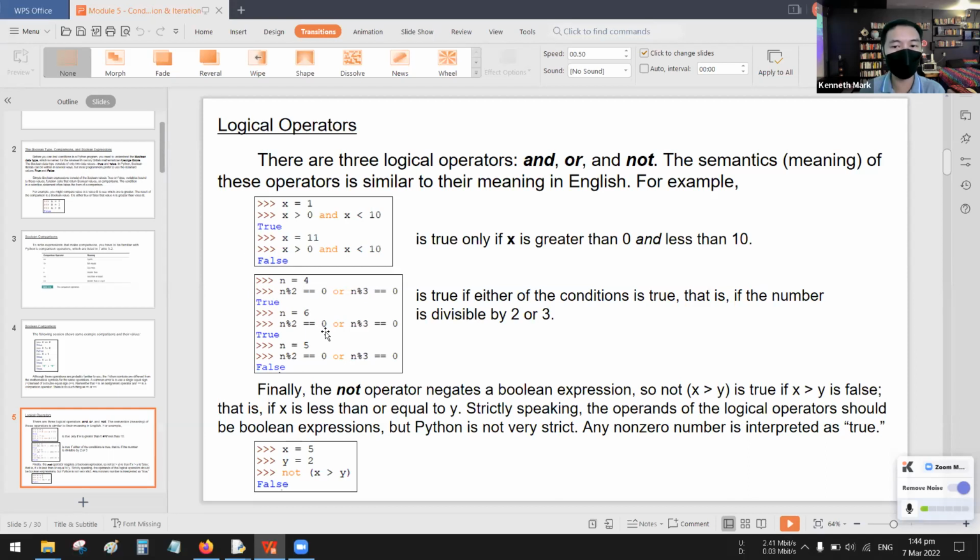Okay, so how about this one? We have here n is equal to 4, or n raised to 2 equals 0, or 4 raised to 2 equals 0, or n raised to 3.